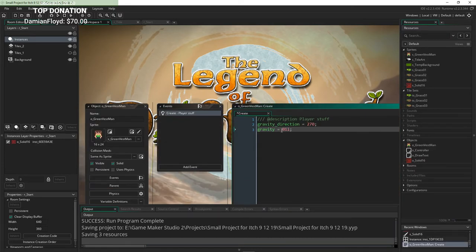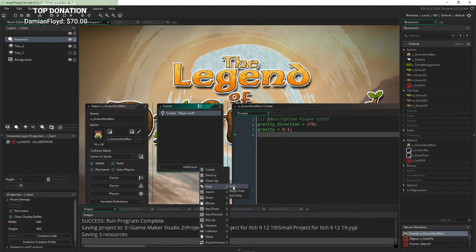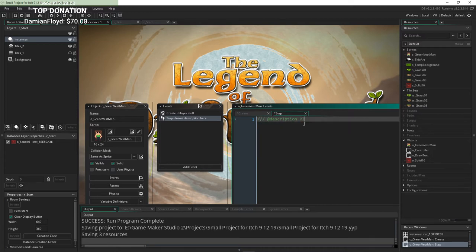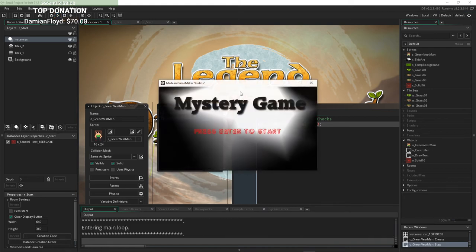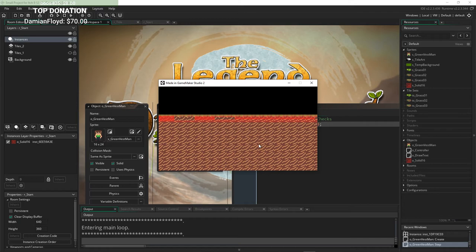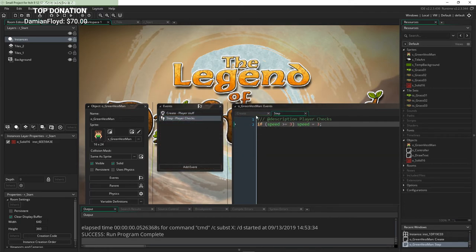Let's change this to 0.1 and make a condition on the step. If speed greater than or equal to, I don't know, 3, then speed equals 3. So that means it won't go past a certain speed. Let's try it again. Yeah, so it gets faster, but then it only goes so far.